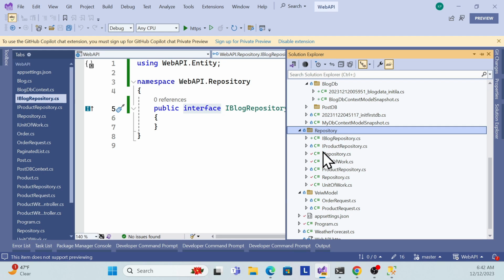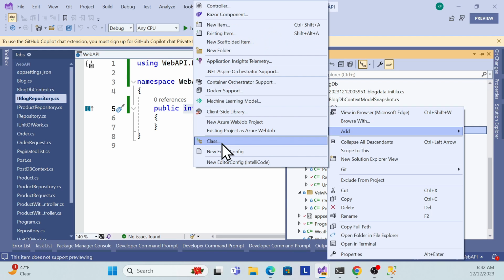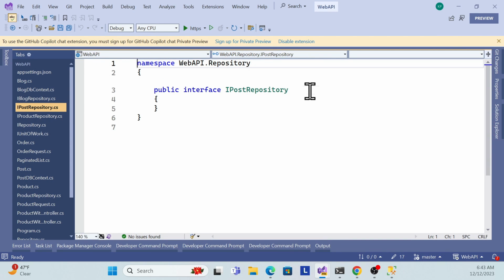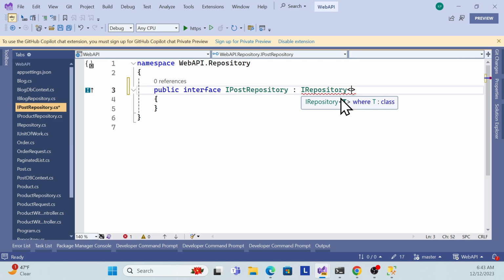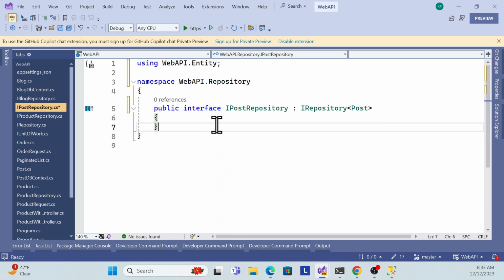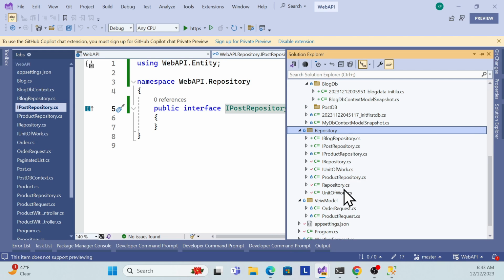And in a similar way I'll create another repository for that blog post, IPostRepository, and in the same way we have to specify our generic repository, and this time our entity would be Post. And this is done. Now we have to implement that blog repository and post repository.